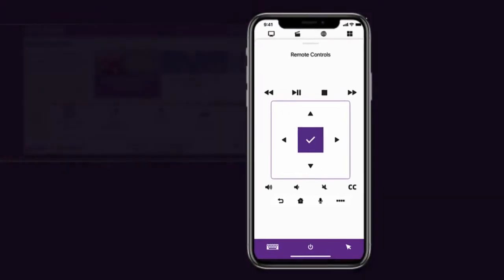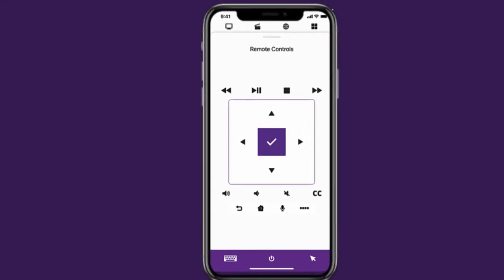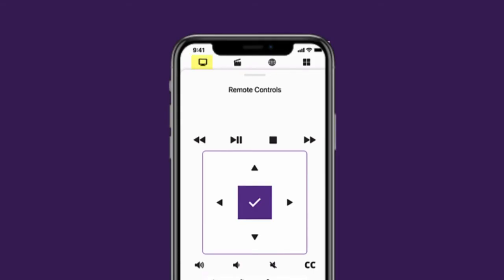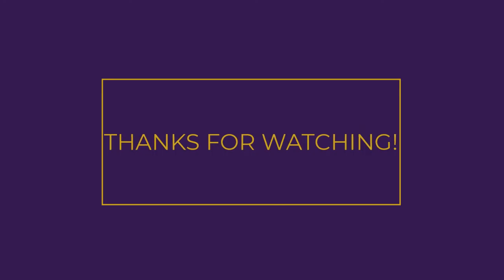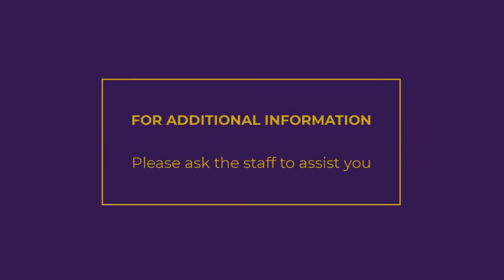There are a number of other features available on the mobile remote, including icons to watch TV, browse through entertainment movies, or surf the internet, just to name a few. For additional information, please ask the staff to assist you.